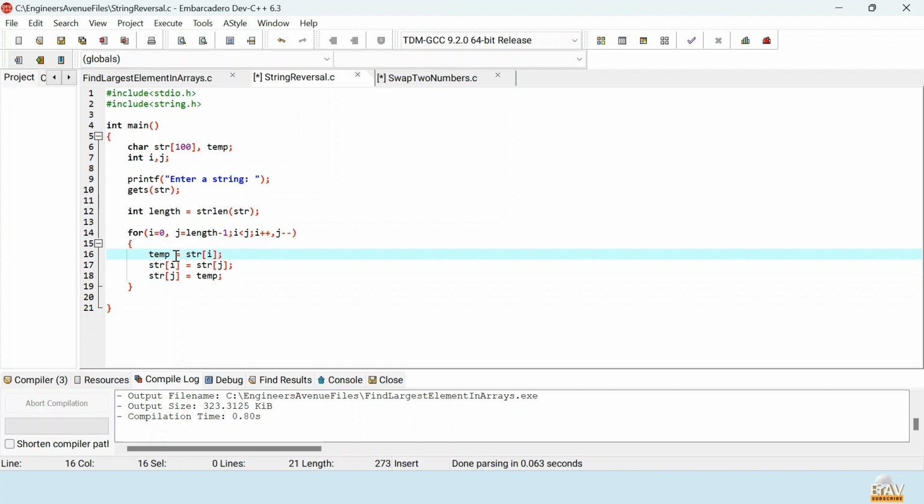So this is how the swapping is done. In temp, first we will put the value of stri. In stri, we will put the value of strj. Finally, in strj, we will put the value of temp. So thus, the values are being swapped.